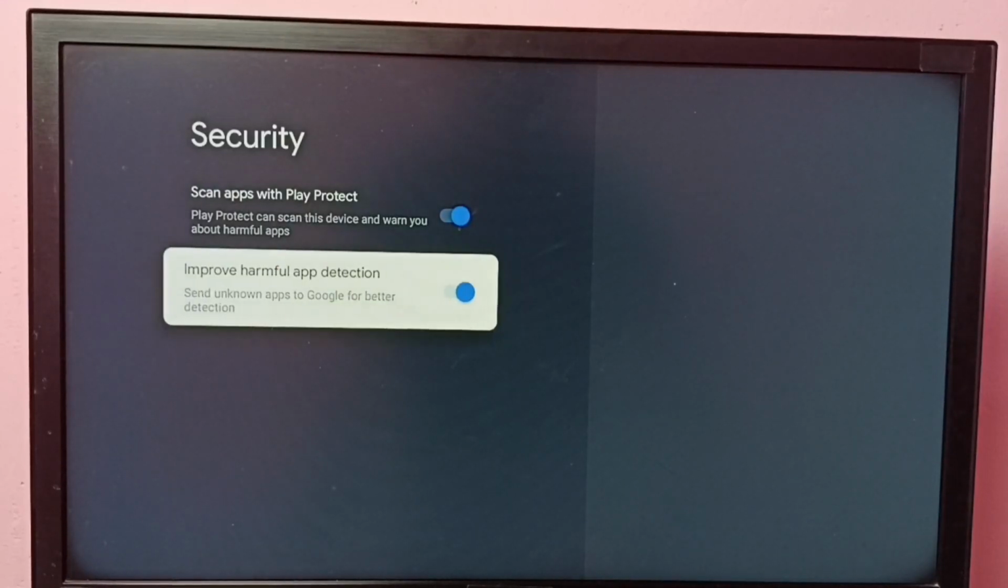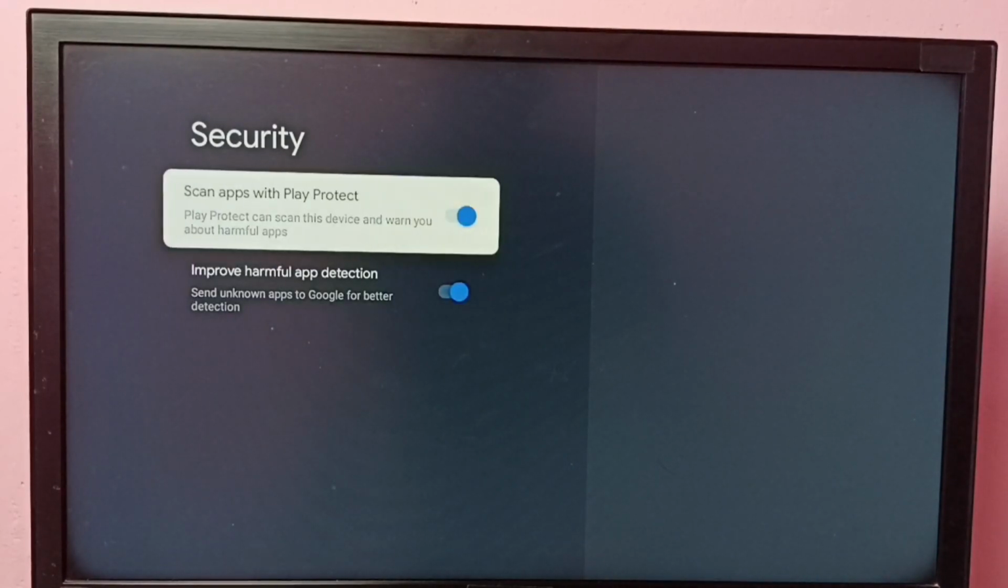Okay, so just enable these two options. So that way we will be able to find apps which have viruses and protect the device.